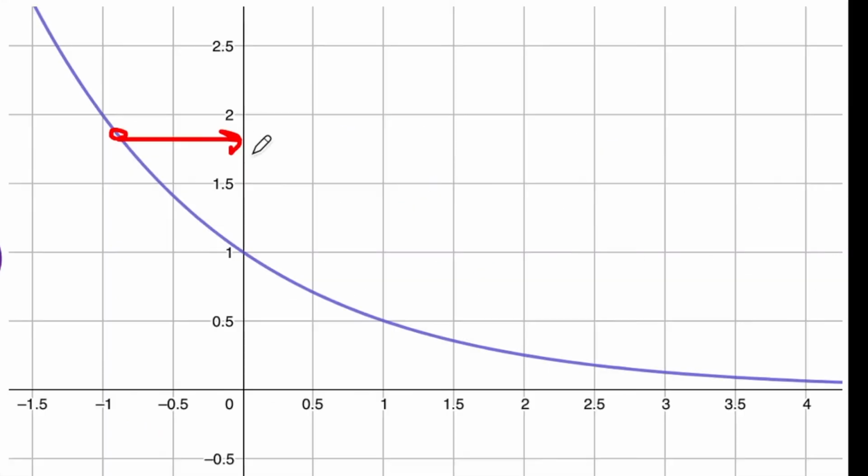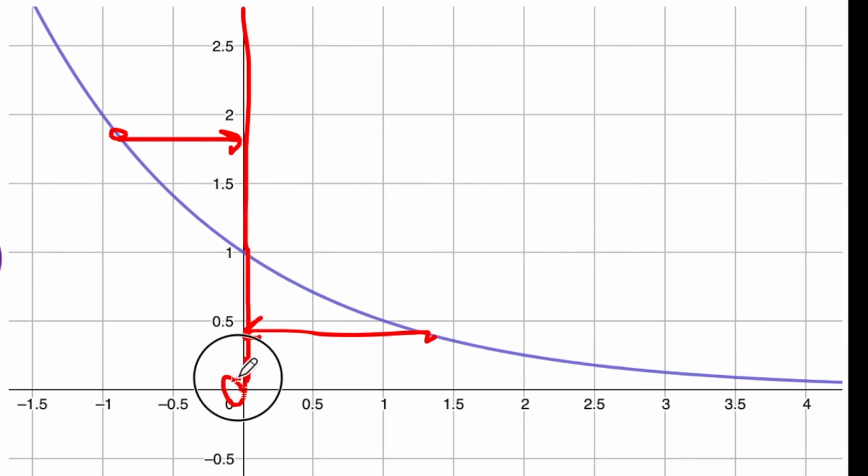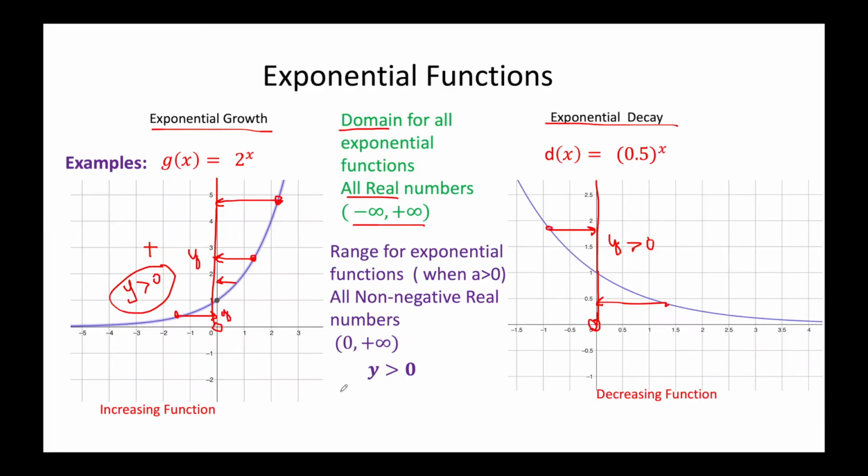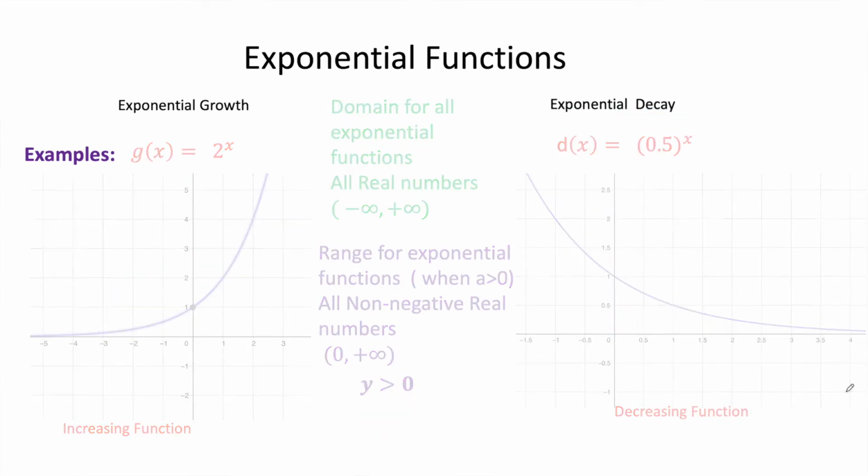And that happens as well for the decay. It's true that y is decreasing, but with always positive values, and it doesn't take the value 0. y is more than 0 without taking the value 0. This is the range on the y-axis, and y never takes the value 0.